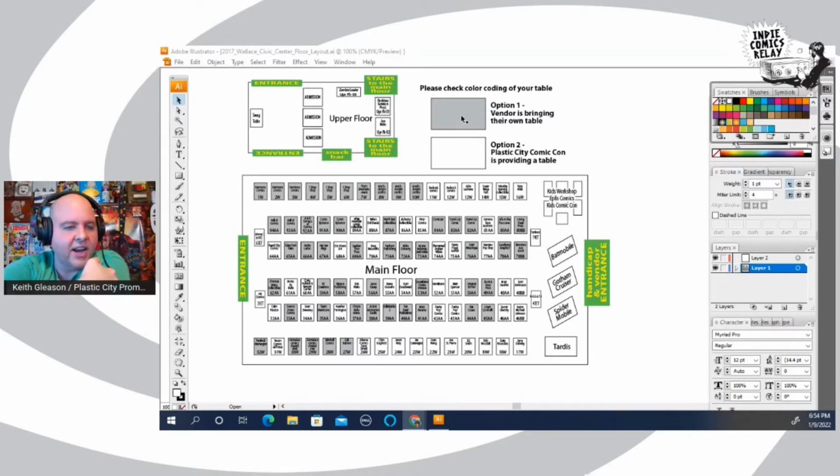It saves us a lot of headaches. We don't have to get as many tables, spend as much money. So when we do that, we color code them so that we know who's bringing a table and who isn't. So that's what we did here. And then I would say just make a numbering system. That way, you can make a sheet when somebody comes into the show and says, "Hey, I'm so-and-so, where's my table?" And you can look on the sheet and you have a number where they go.